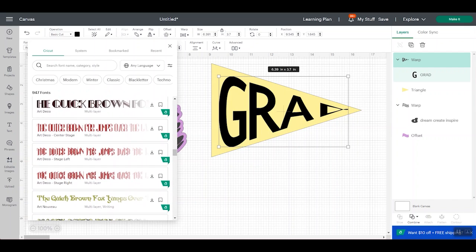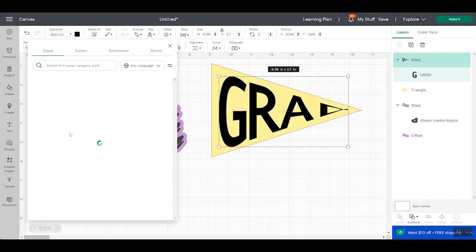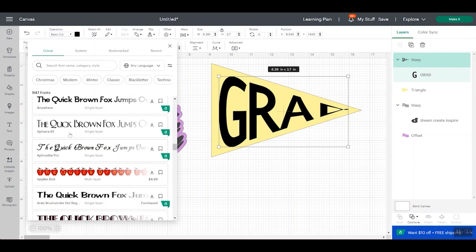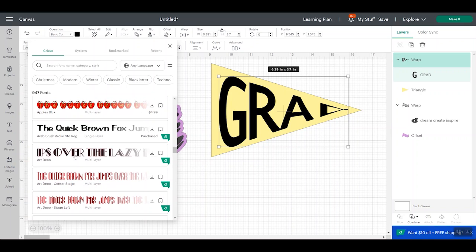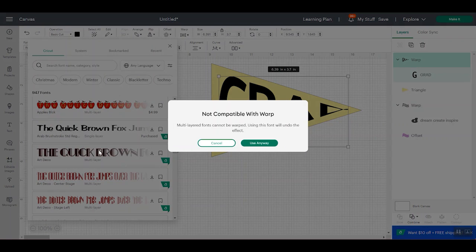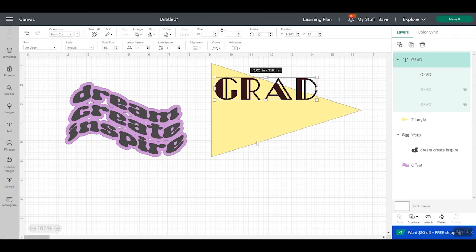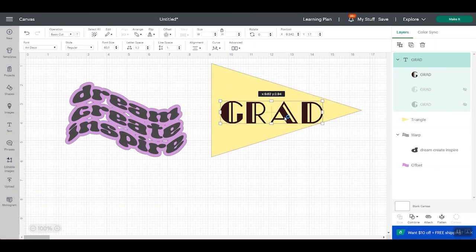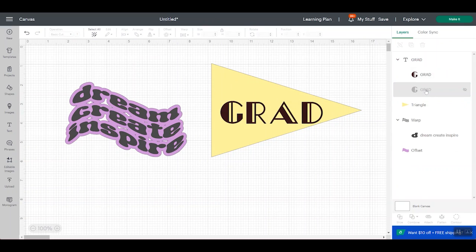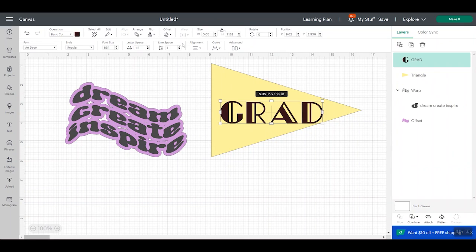Now let's say I don't like this font and I want to pick a different font. Let's scroll down here. And I wanted to show you what happens when you pick a multi-layer font. So you can see that some of the fonts in Cricut Design Space are multi-layer, and when you click those, they're not compatible with warp. Let's click use anyway and see what happens. So you can see I can get the font, but now it is not warped, and that warp text feature is not an option. If I delete off the other layers, pick the word, the warp text feature is still not an option. So you really can't use multi-layer fonts with that warp text.